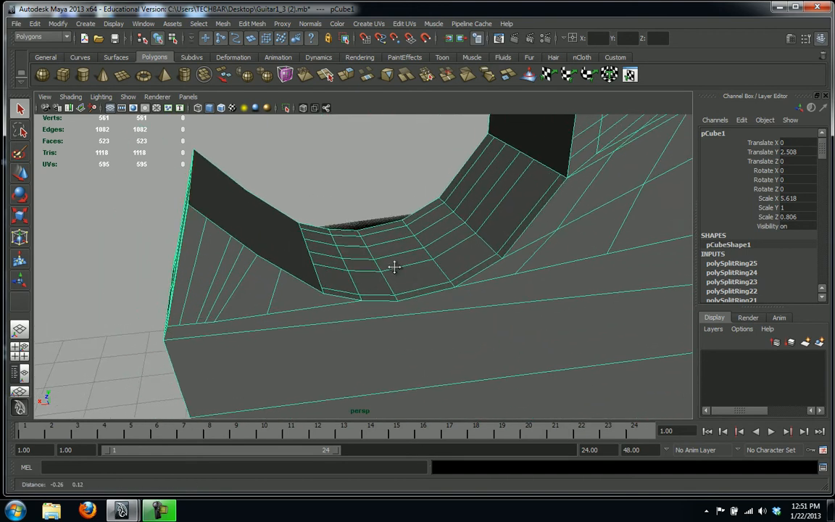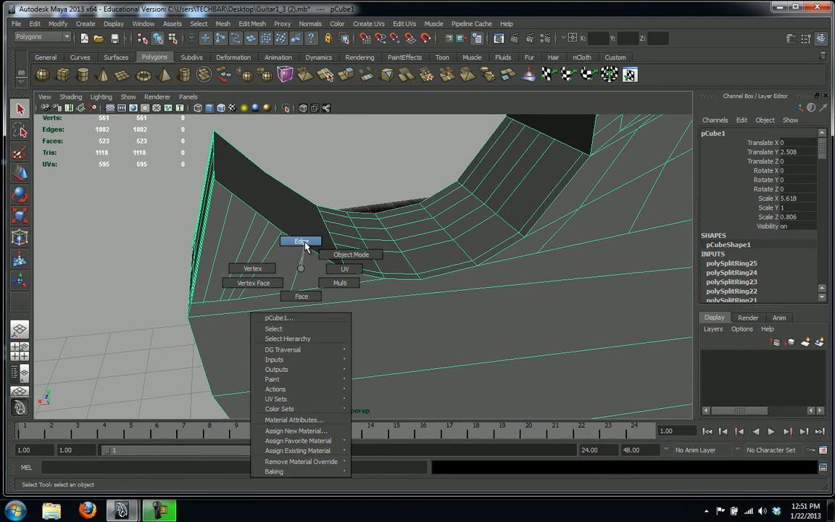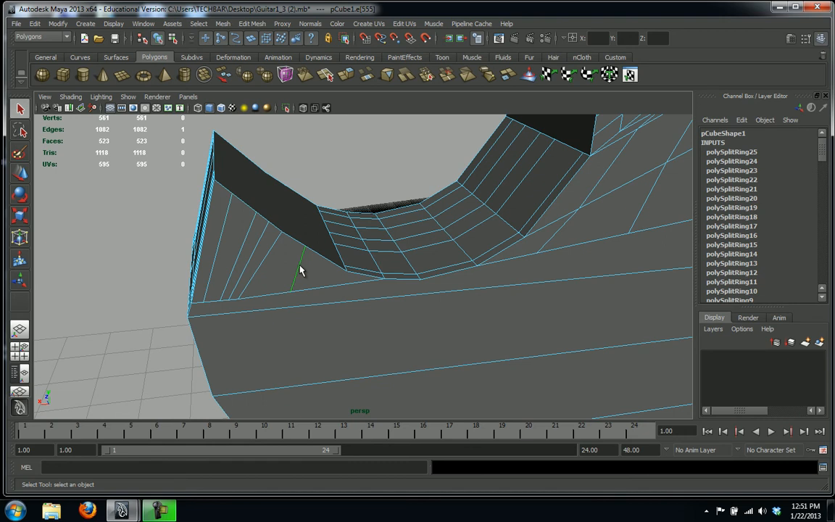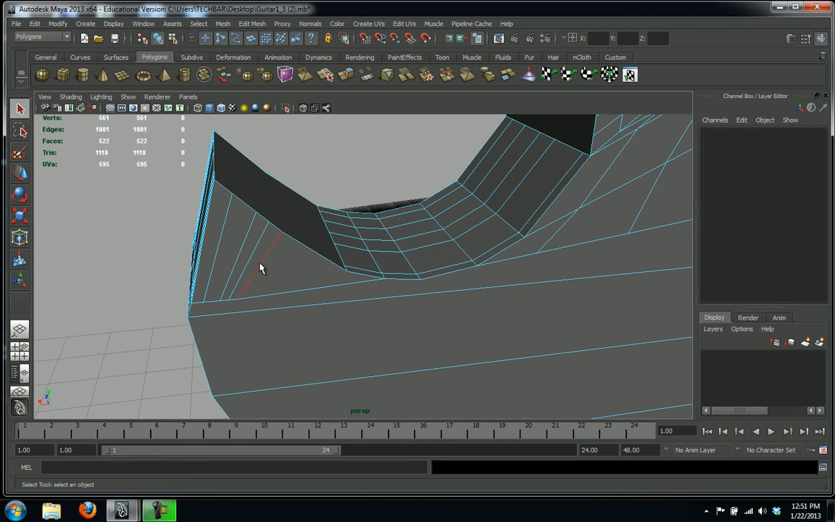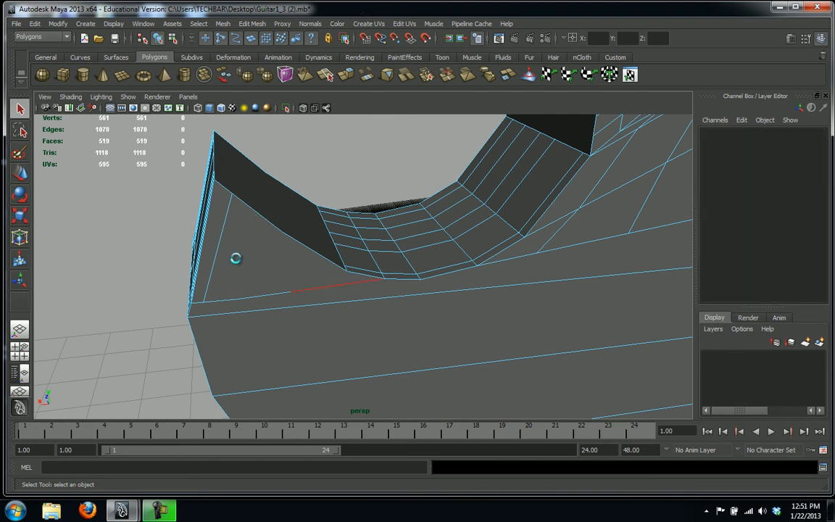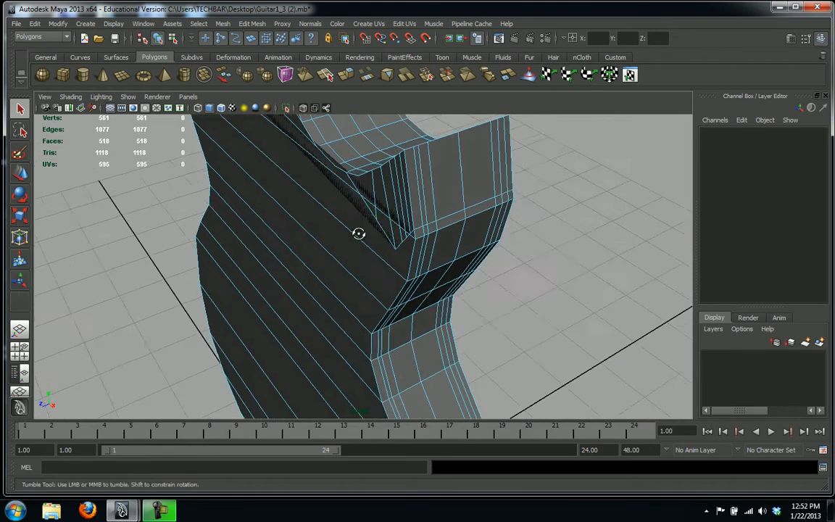So I like to work in smooth mode here, and the first thing I'm going to do is start cleaning up my geometry, and I can start by going into the edge mode. If I right click, go into edge, I'm going to just start taking these edges, selecting them and pressing delete on my keyboard, so I get clean geometry here, because those edges aren't really necessary. I'm going to do the same thing over here.